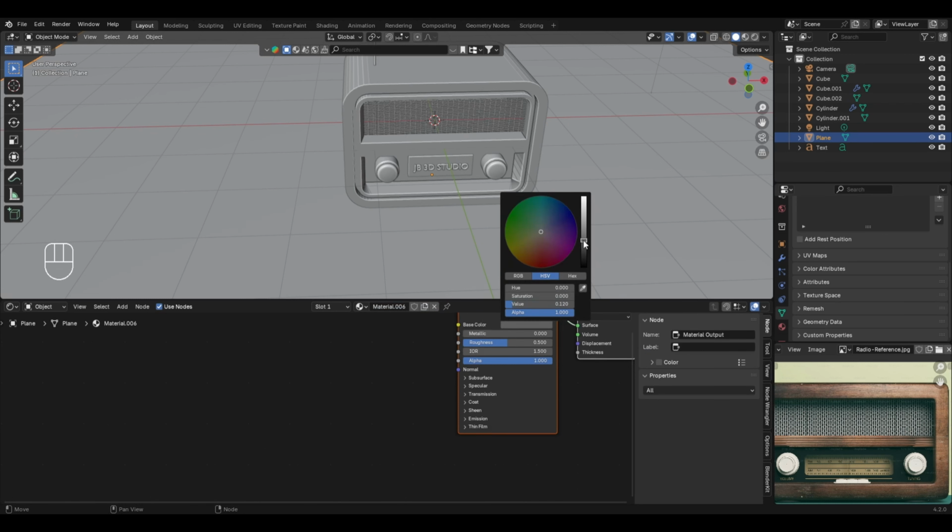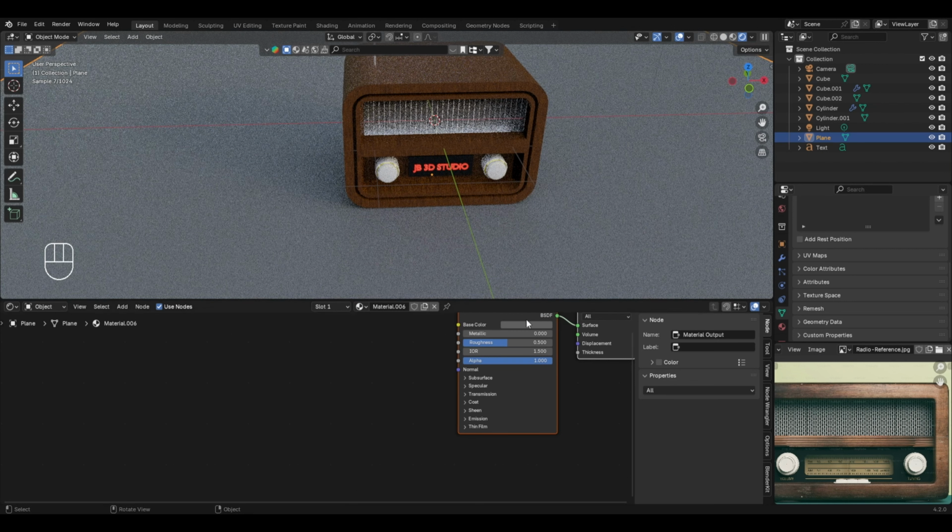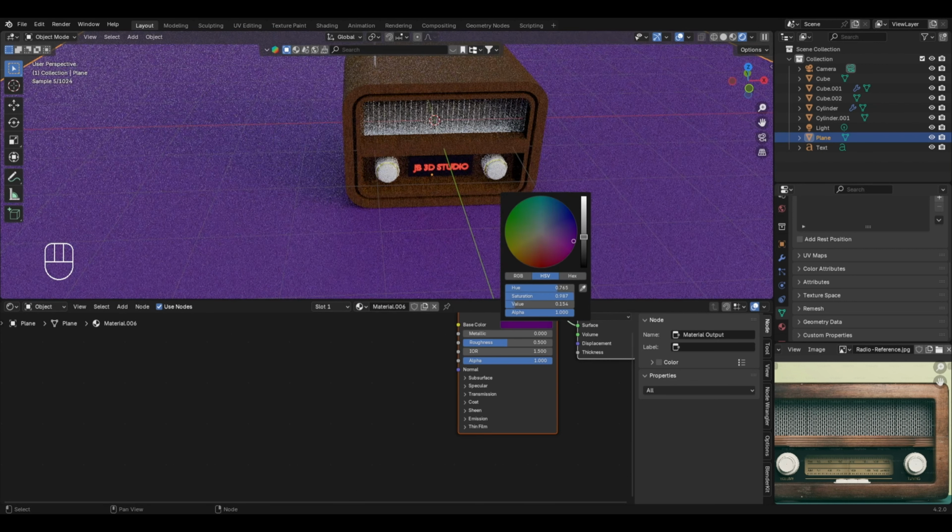So reduce the brightness from here, and to see how it looks, let's go to the rendered view, and I think that we should change the base color from grey to purple. Let's also change the brightness.